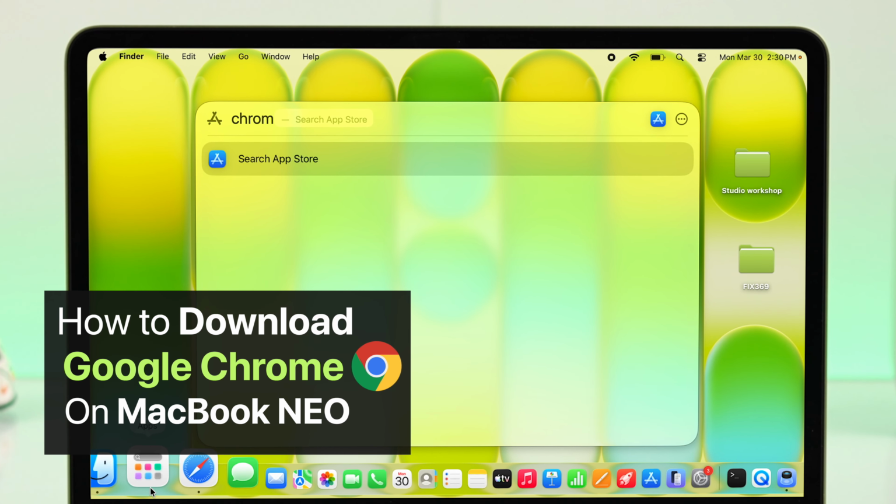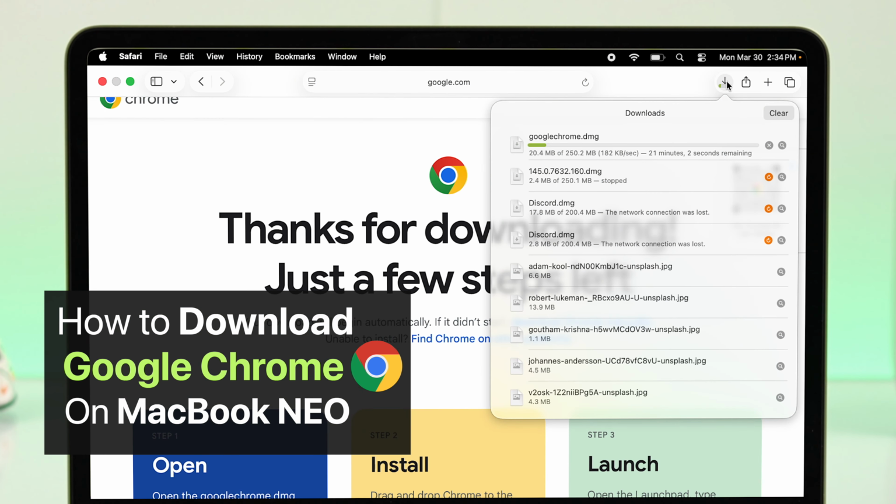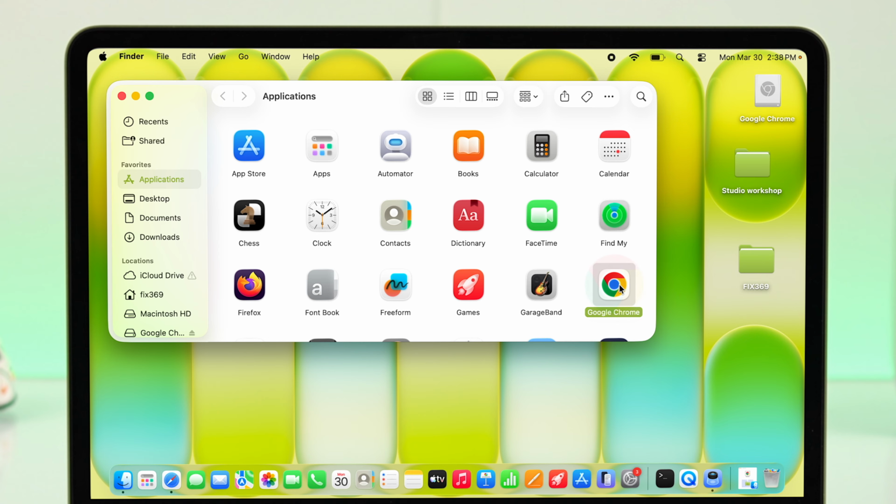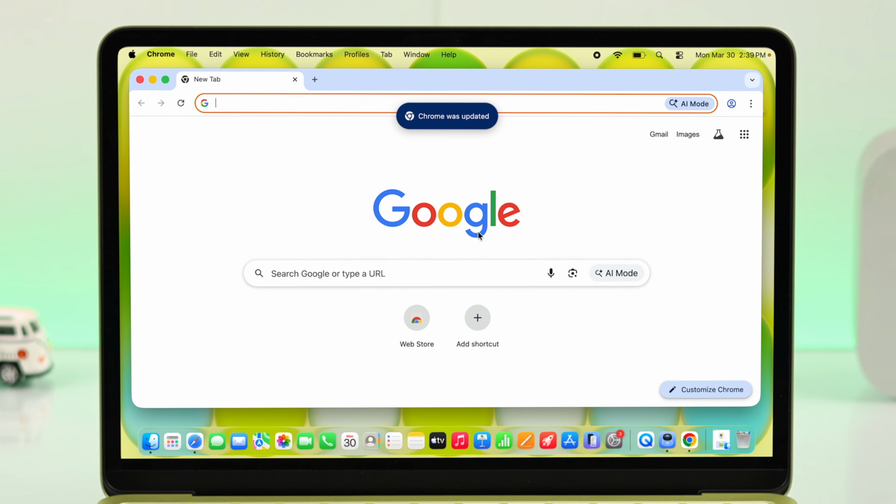Let's see how to download and properly install Google Chrome on your MacBook Neo if you are switching from Safari or just want a more versatile browser.